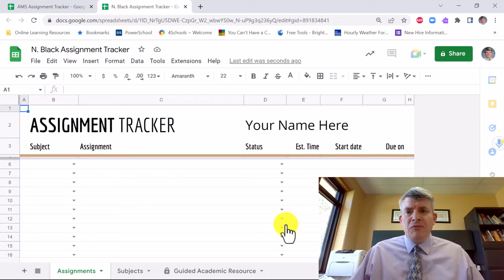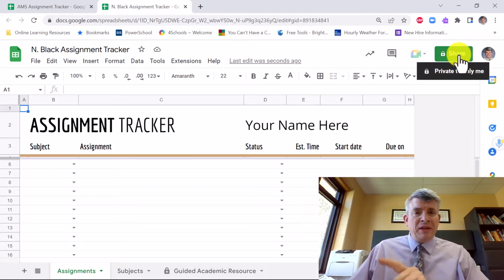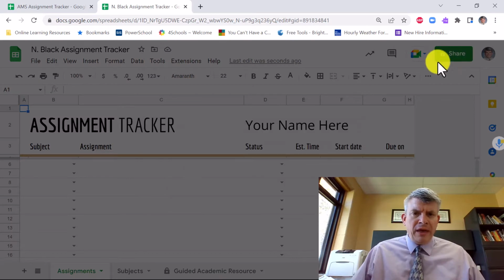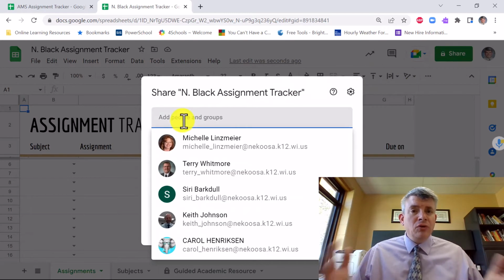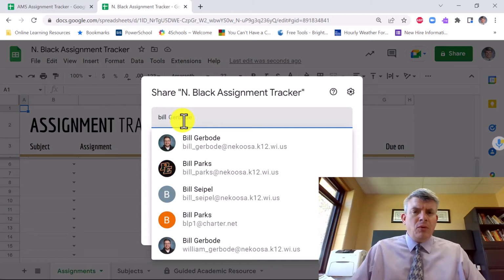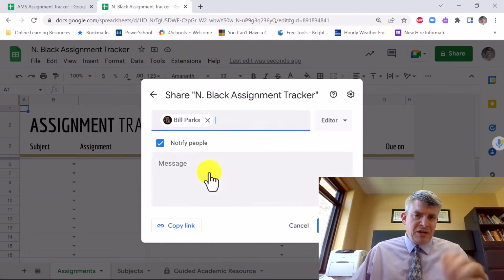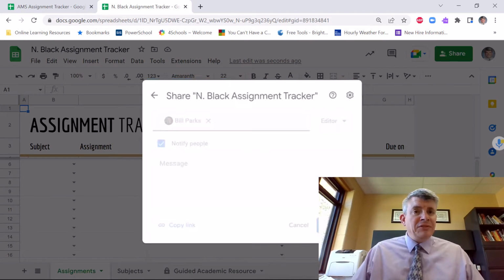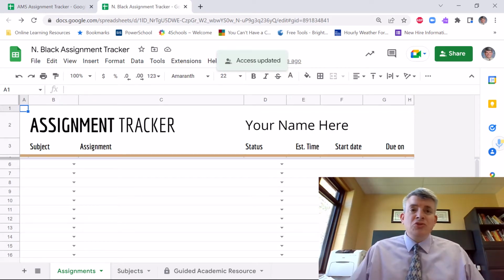First thing, before you go any further, please go in the upper right-hand corner, the green button that says Share. Click on that and then type in your advisory teacher's name. If my advisory teacher is Bill Parks, I'm going to type in his name, it comes up for me, Bill Parks, and then hit Send. At this point, your advisory teacher will now have a copy of your assignment tracker because they're going to work with you on this pretty much every week.